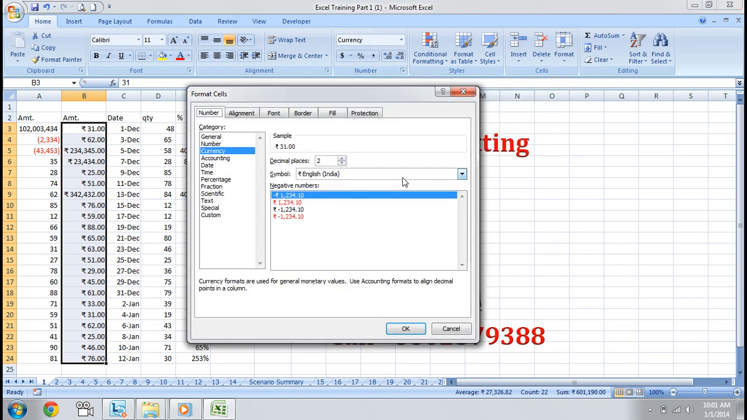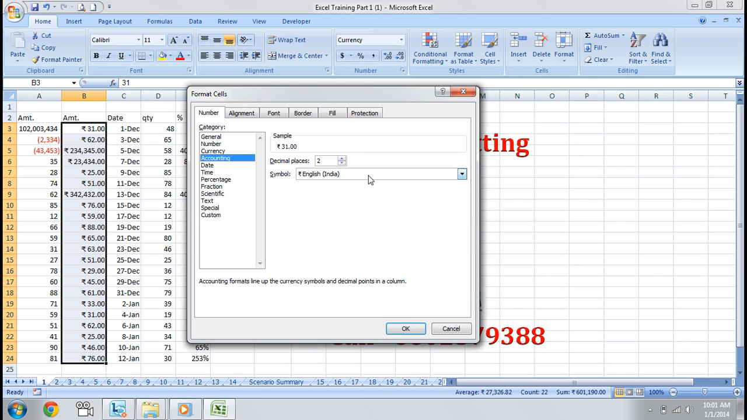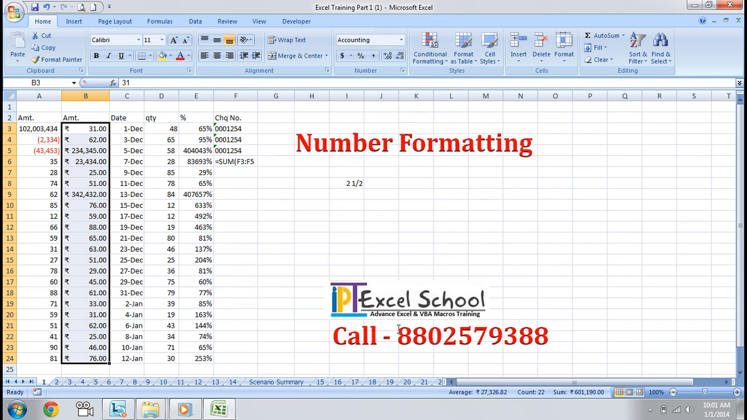When you see a bank statement, the currency is always aligned. So for that, accounting can be used. I have selected the same, then press OK. The currency symbol is aligned now.